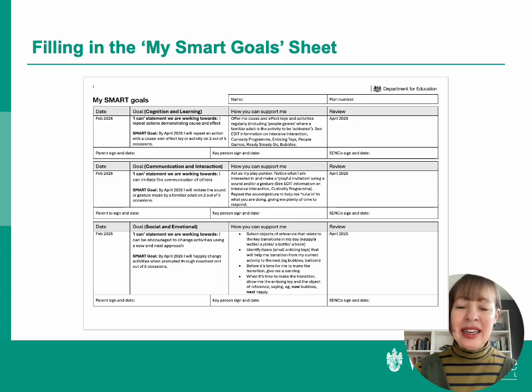I'm taking an I can statement from near the bottom of the tool, and I've taken one where the child is not scoring or is perhaps only emerging. And the statement that I've taken is one that I feel the child really needs to make progress in, in order to be well included and happily making progress. So in cognition and learning, the one that I've chosen here is: I repeat actions demonstrating cause and effect.